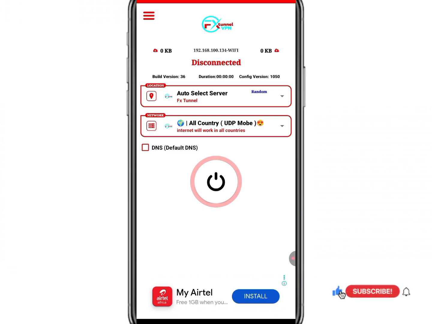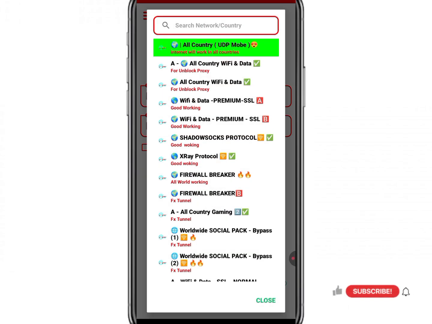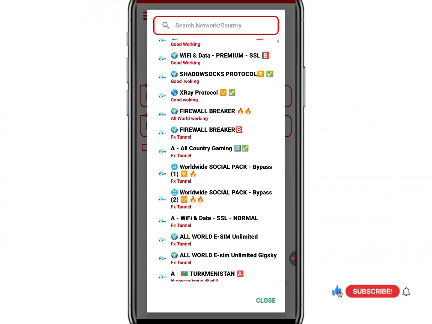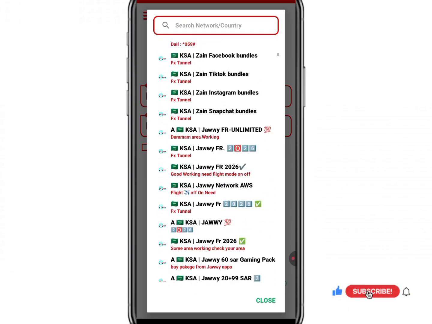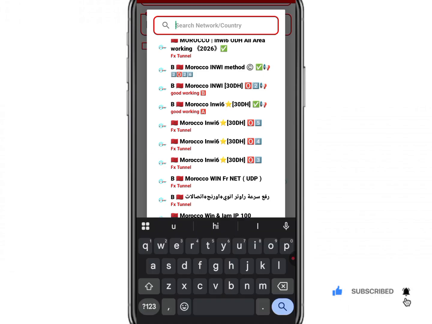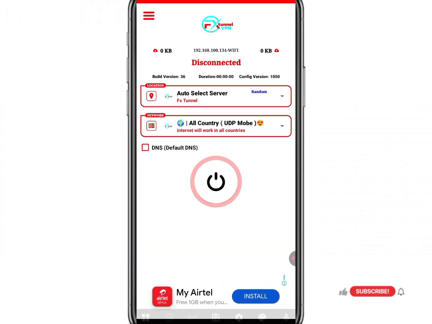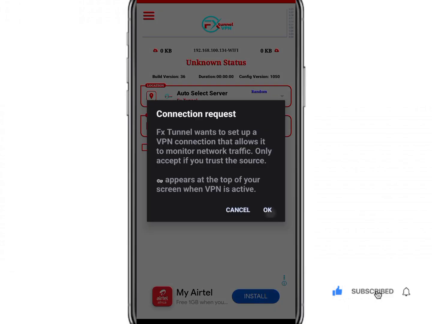Now we're going to go on our last step, which is the most crucial step. So more attention is required right here, where you see all country UDP mode. Now try to scroll down, look for your country's network, but let me show you first this server. We're going to type UDP. We're going to be required to connect to that server. Now we're going to press this button, this one right here, and then accept the connection request.